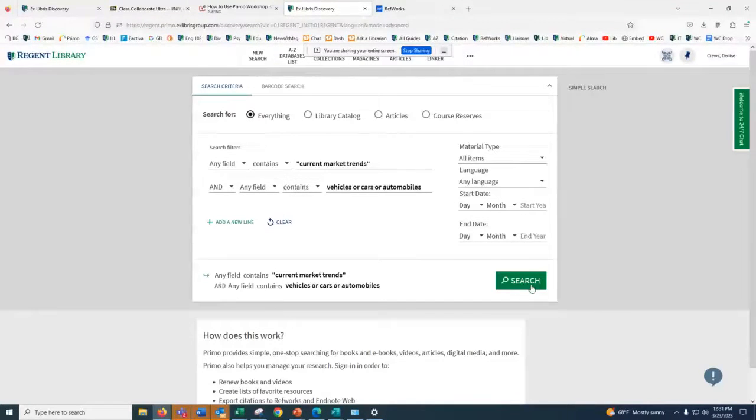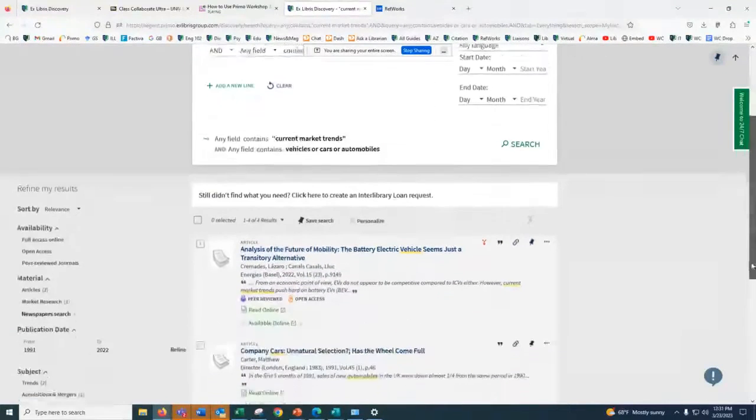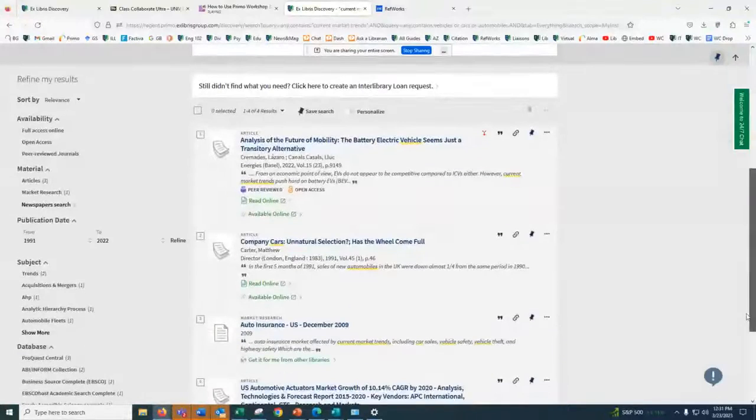But let's see what comes up here and see if it works. And we don't know if it will. It could bring up nothing, but sometimes it's just trial and error. Okay, so this brought up 4 things. So that's a pretty small search. That could be good. It could mean that they're really relevant to us.